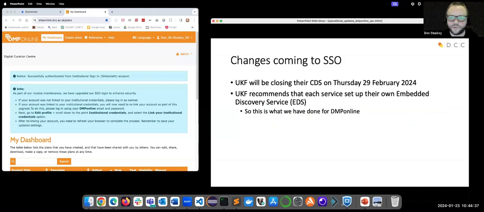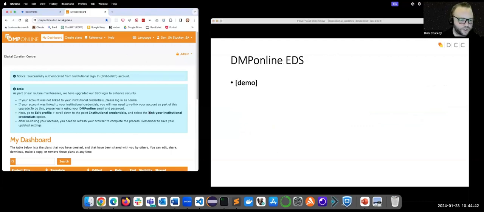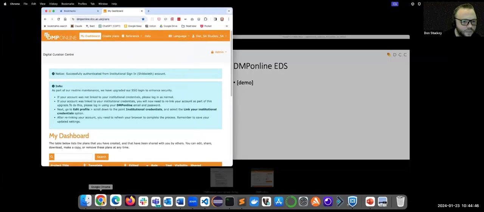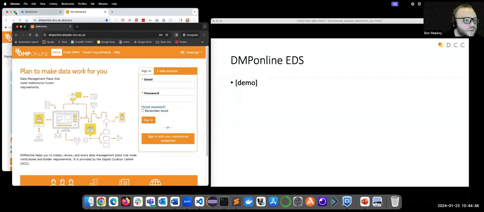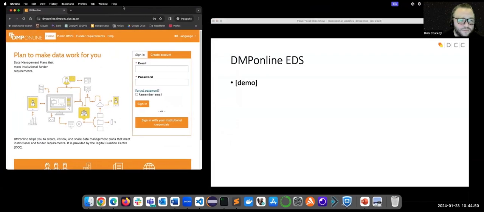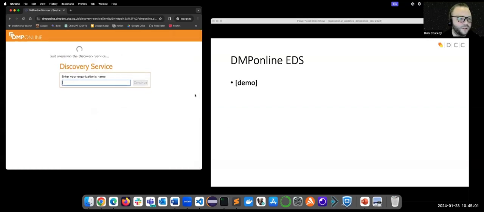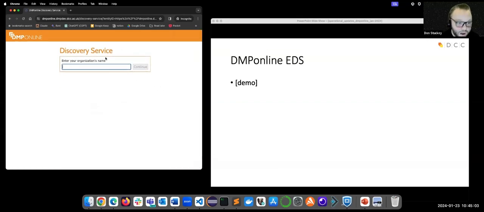And so this is what we've done for DMPonline. I'll just show you how that will look. This is just in our development environment, as you can see from the URL. So this step is the same: sign in with your institutional credentials. You're then taken to our DMPonline discovery service and just enter your organization.